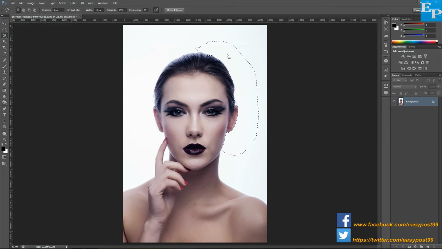Now like the other lasso tools, with the magnetic lasso tool we do get some options, and some more options. The first option is add to selection, second is subtract from selection, and then comes intersect with selection. Then you have the option of feathering the selection, and then comes the option of anti-aliasing. The extra options which you get are width, contrast, and frequency.